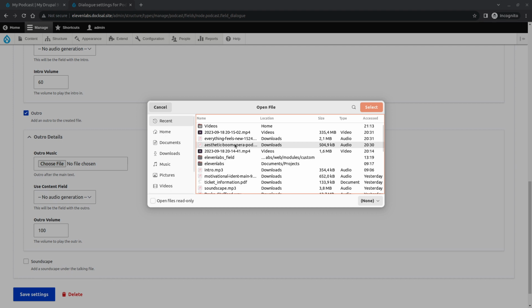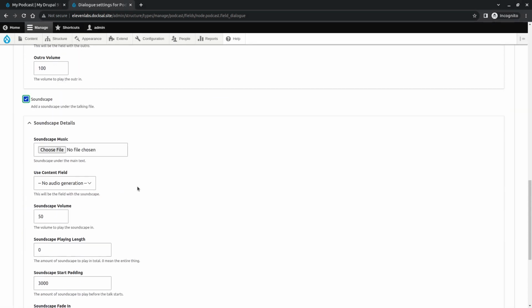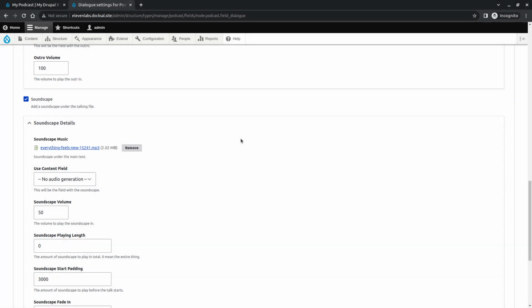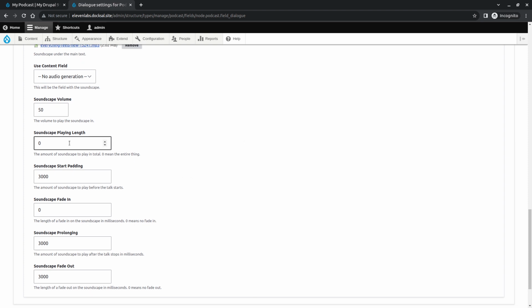And then the same thing with the outro. I want the outro, and then soundscape is basically adding music underneath the speech. This has some more options. You can say playing length, so we can say we only want it to play for 15 seconds, for instance. You can also say the start padding, so it should play a little bit of music, in this case 3 seconds, before they start talking.